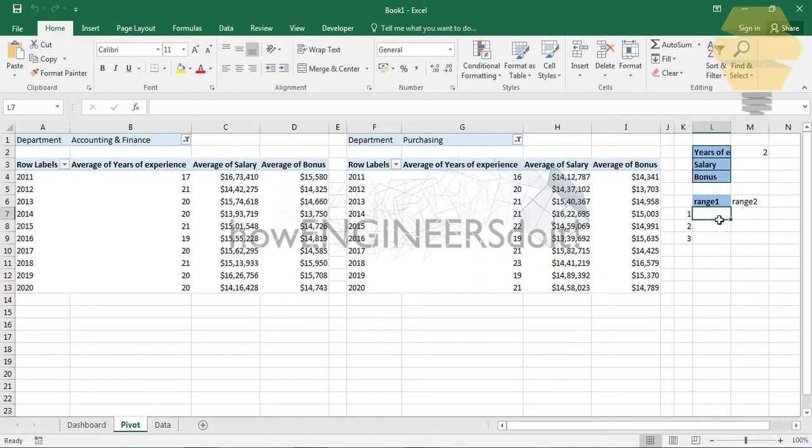Alright, so when it is 1, what is the range we need? That is B4 to B13. So what we need is B4 to B13. Right, that's what we need. So in order to make that easy, we'll just type B, C, and I'm just dragging it downwards.